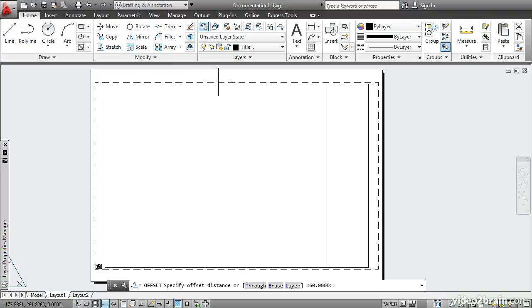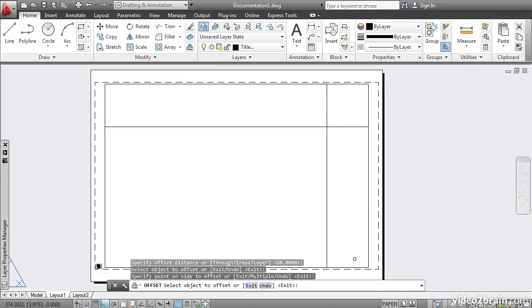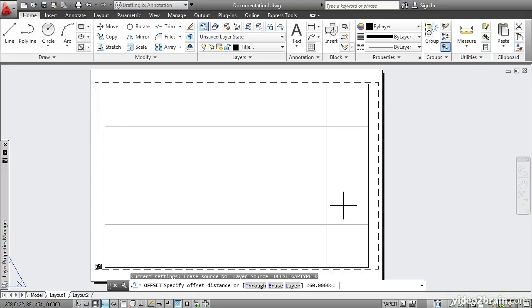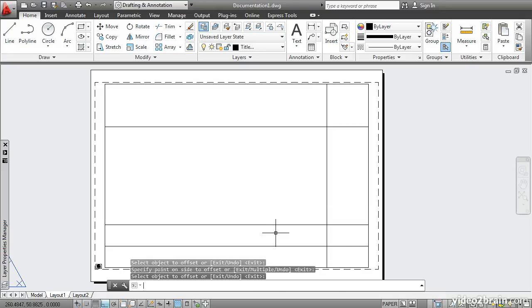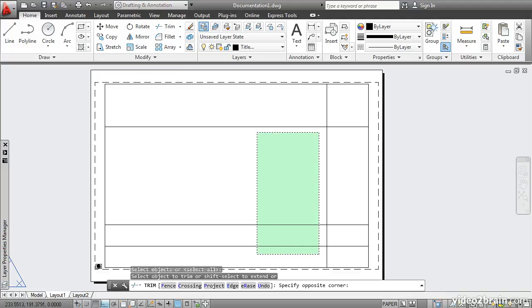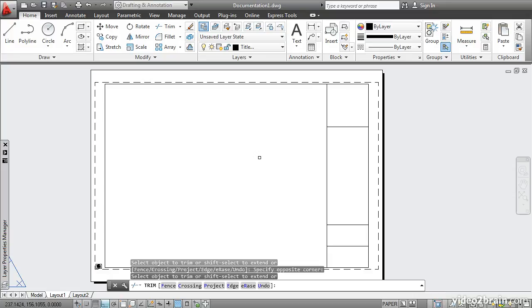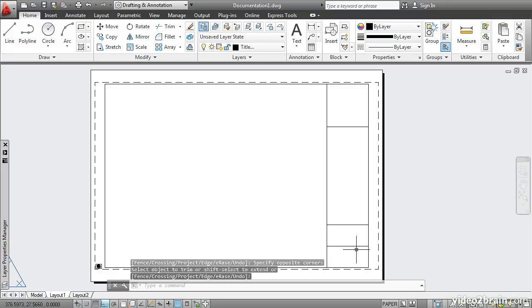Let's offset again using the same distance. I'll offset this line down and this line up. I'll press Enter, Enter to end and repeat the offset command, and then I'll type half the distance, 30, Enter. And I'll offset this line down, Enter. And then Trim, Enter, and make a crossing window to select these lines and trim them away. Now we have a separate area for the drawing title and drawing number and the logo up here.